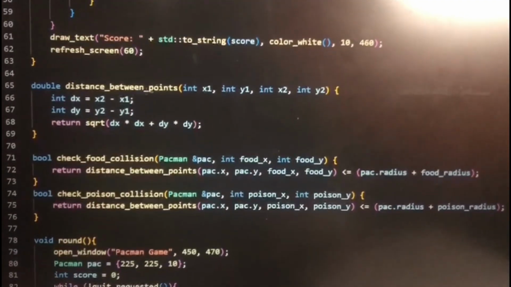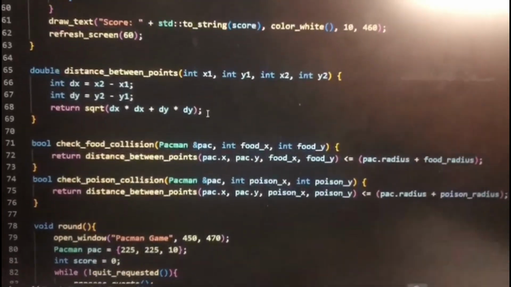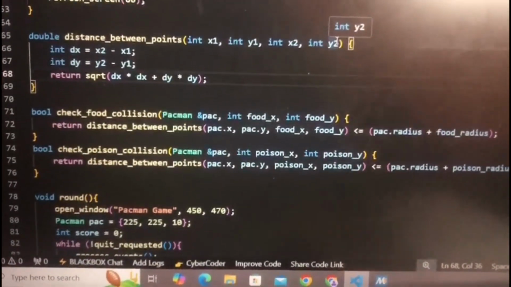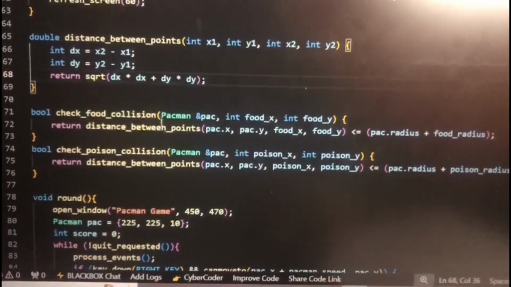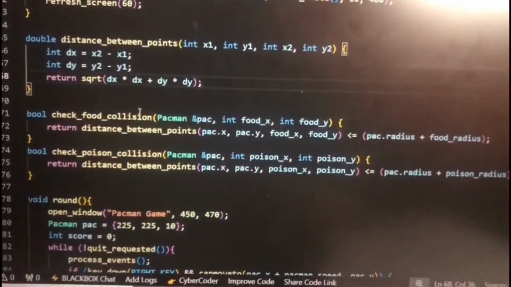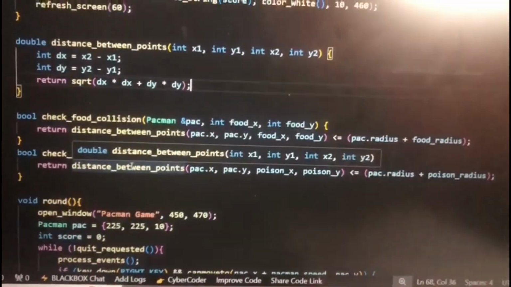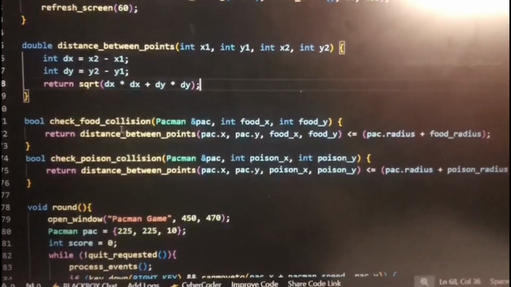Then the distance between points function, in which I have used the Pythagoras theorem to calculate the distance between any two objects in the window. Here x1 and y1 are the arguments for object 1, and x2 and y2 are for the second one. Then I have made two collision functions which check the collision between the food and the poison. I have called the above function here to check the distance between the Pac-Man and a piece of food, and to check if they actually collide when the distance is smaller than the combined radius. This is how the function and the collisions check.